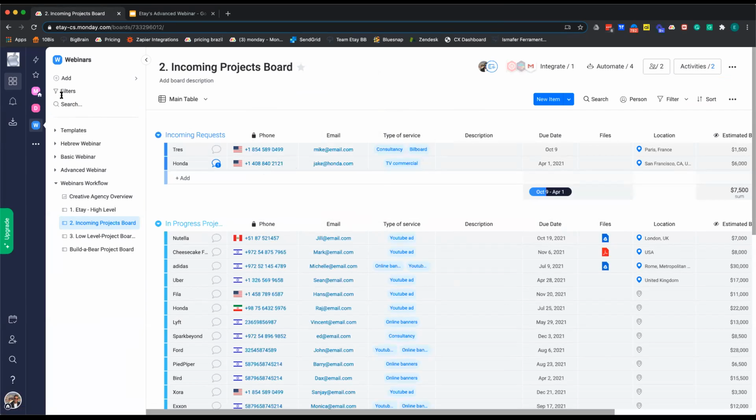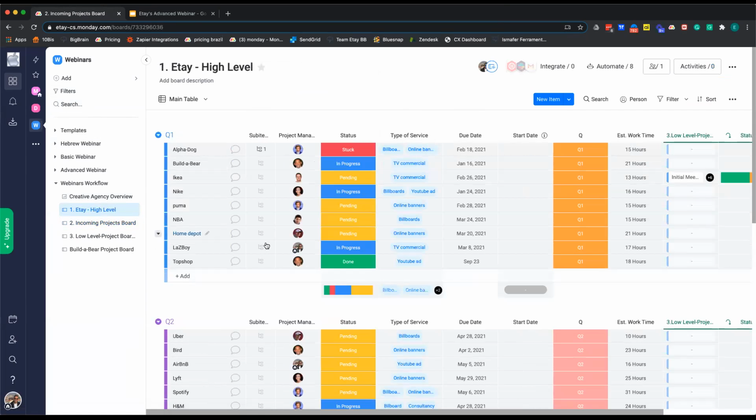Great, so what are we going to focus on today? Today we're going to focus on the high-level board. As you see here, we have a high-level board that I pre-made, obviously. But before we dive in, what is a high-level board? A high-level board is a way of managing multiple projects at a macro level.